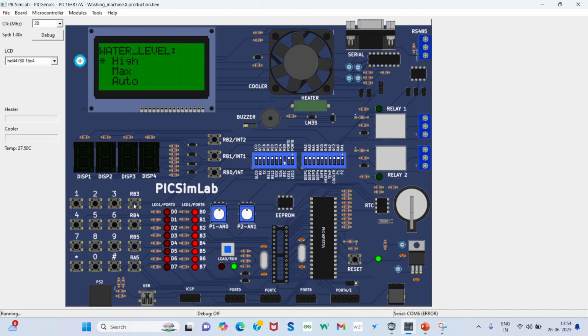Next long press, it displays: switch 5 for start and switch 6 for stop. When we press switch 6, it starts from the beginning, so the same process will repeat again. Now we have selected the mode and water level. So now press switch 5 to start. It displays timer run, and we wait until the timer ends.